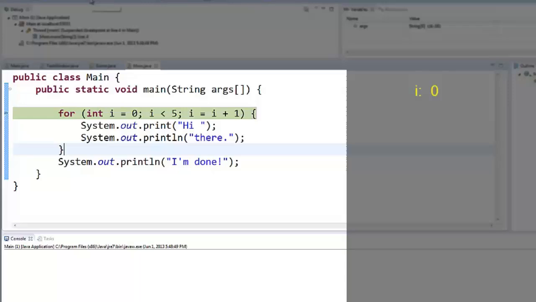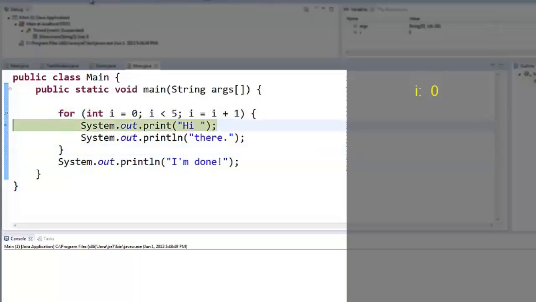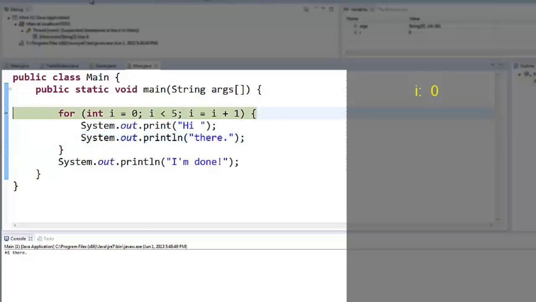So let's watch what happens. The test was true, so it prints hi, it prints there, and then it jumps back up to the top because it got to the closing brace, and that's what happens in a for loop. It will loop back up to the top here. At this point, it runs the update step. So it takes the value of I, and I add 1 to it, and then we do the test again. So now I is 1. I say, is I less than 5? It's true, and so we go through another loop.